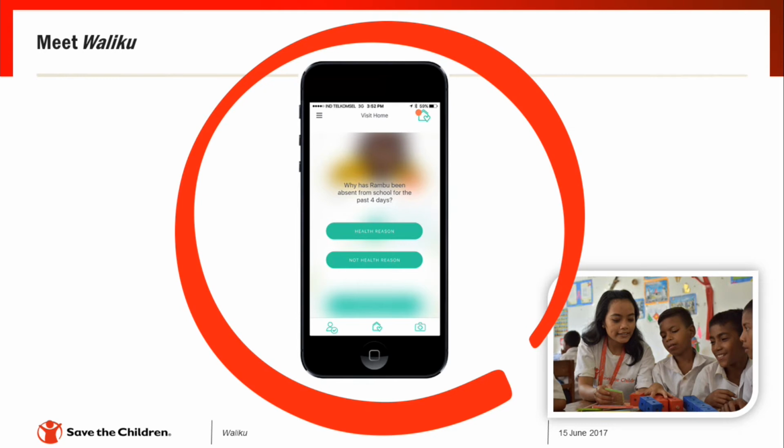In communities where no one is able to perform a home visit, we're building software that can auto-dial or send a series of automated text messages to the parents to query the reason for the child's absence and assess for children requiring evaluation by a health provider.